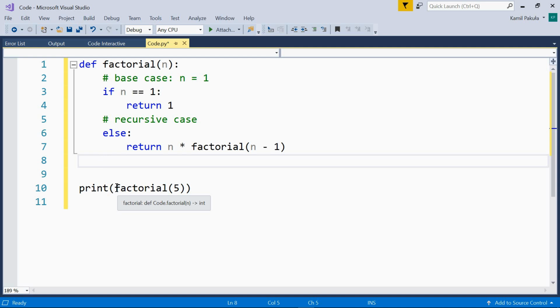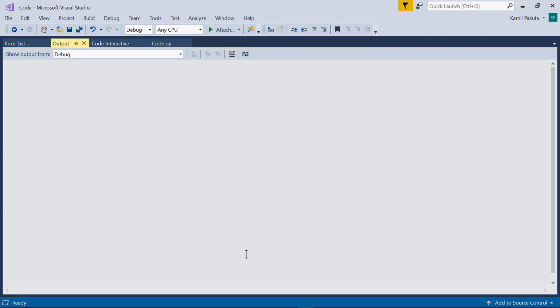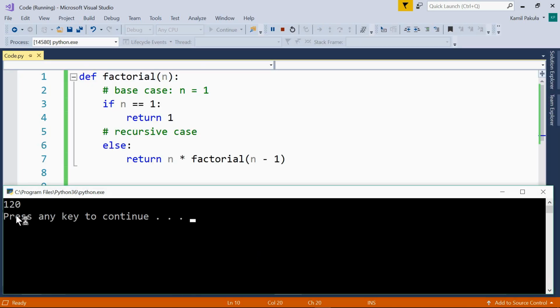Now, here, we are calling this function with the argument of 5. And if we now run this code, the output is 120. So it works.